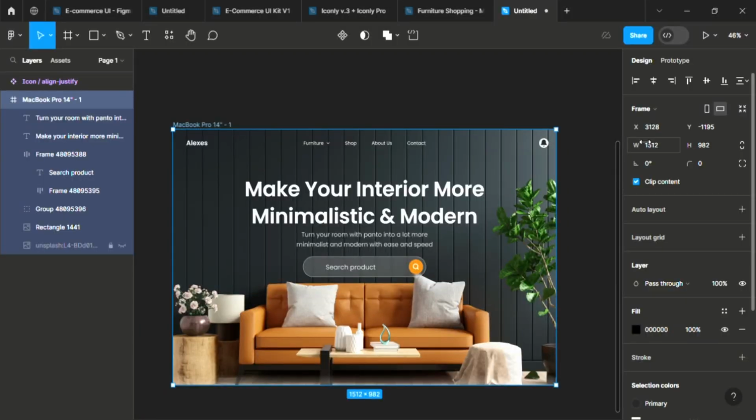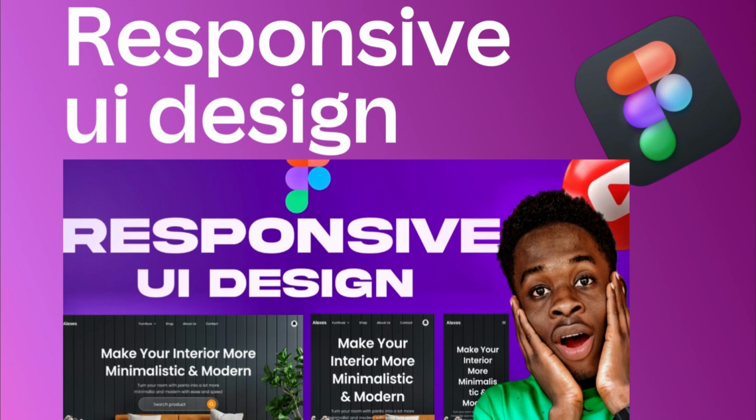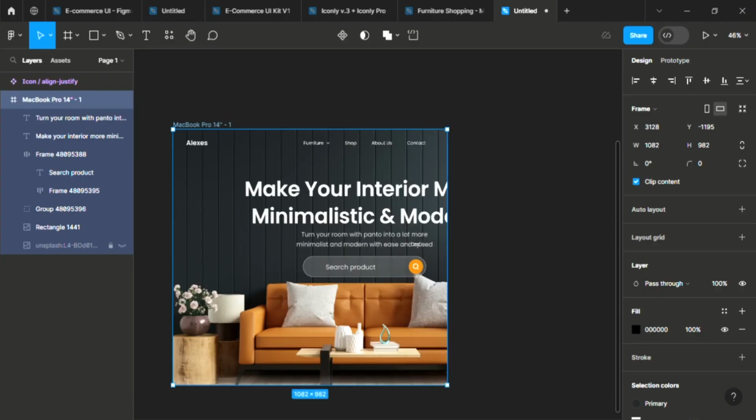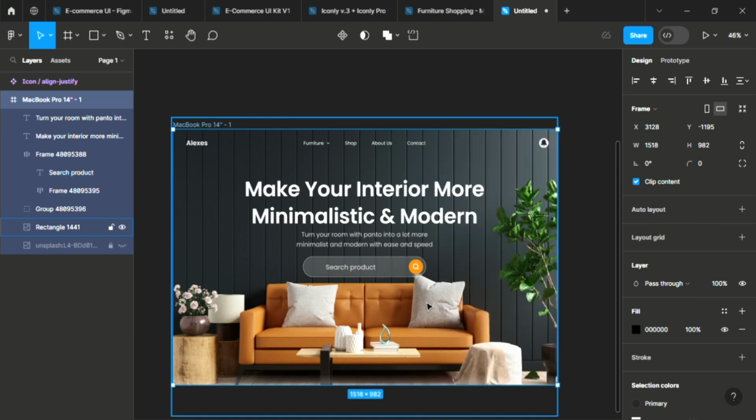Hello guys, in this tutorial I'm going to teach you how to make your design responsive using constraints in Figma. Looking at this design here, if I should scale this design, what do you notice? That the design doesn't move or is not interactive because all the elements here are just in one place. So this is where constraints come in and how we are going to make it responsive.